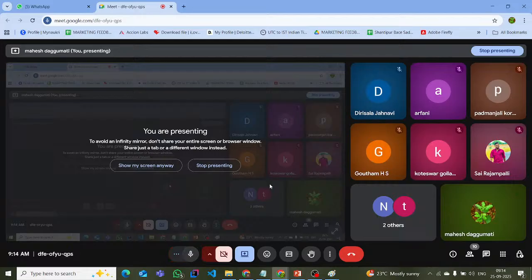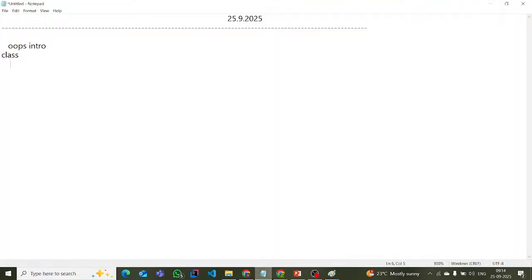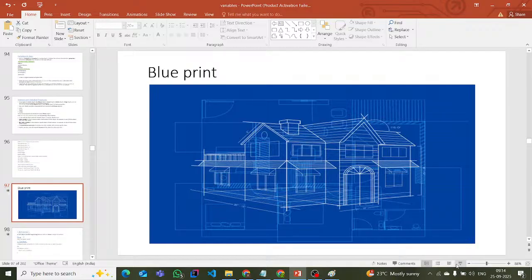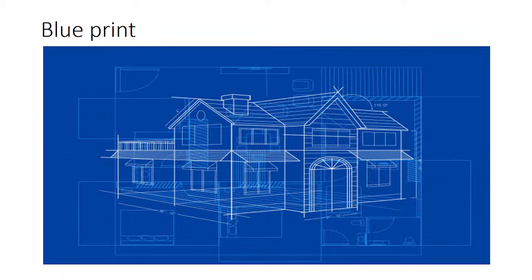Sorry guys. So we were discussing yesterday's OOPS introduction, and after that, class. So class is a blueprint. Suppose I want to construct a house. This is a blueprint. With the blueprint alone, we can't build the house. We need some objects, like iron rods, iron bars, sand, cement, all these things. With those only can we construct one house with the help of the blueprint, nothing but class.